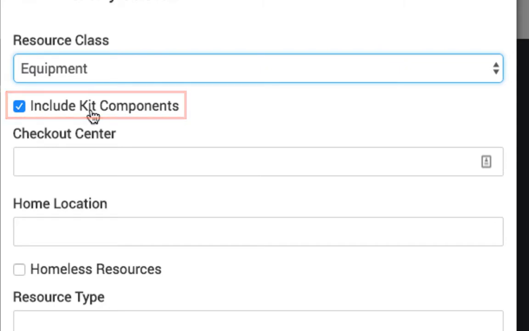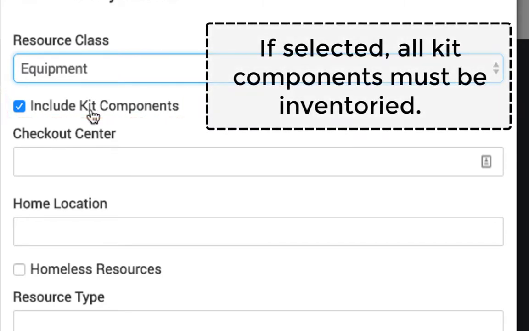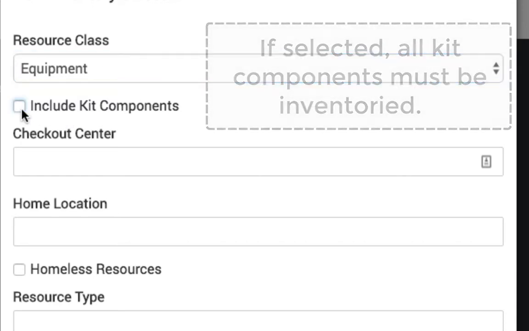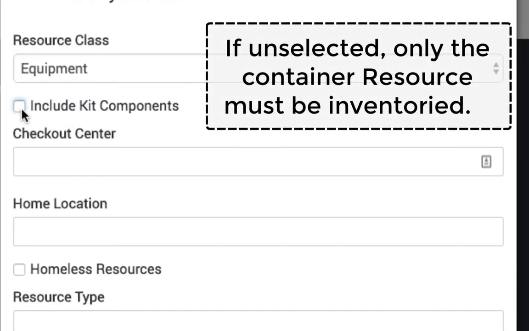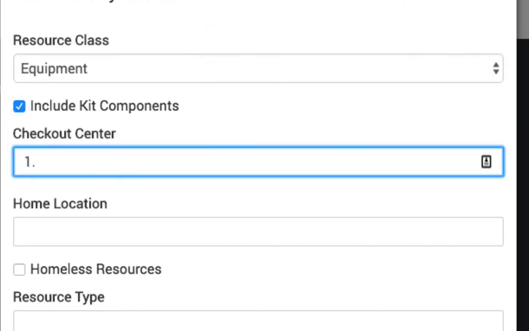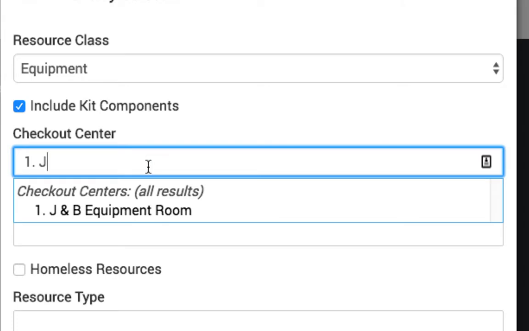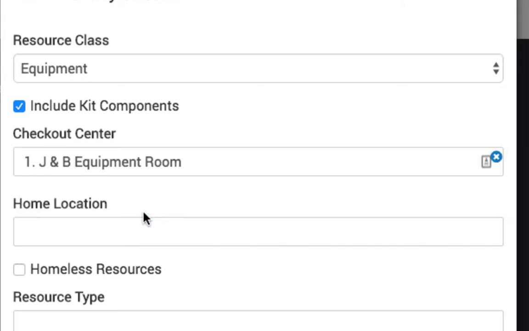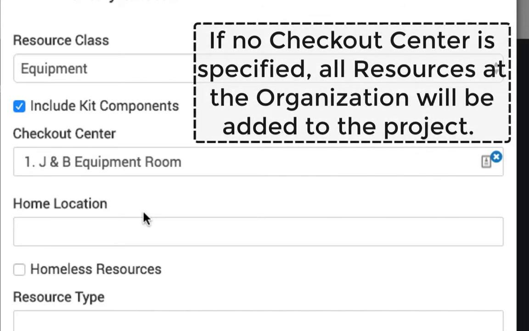Include kit components. Selecting this option will include all components in a kit or container, and all items of a kit must be inventoried. If this option is not selected, only container resources will be added to the project. Checkout Center. Enter the name of a checkout center to limit which resources are added to the inventory project. If no checkout center is specified, resources at all checkout centers under the organization will be added to the project.